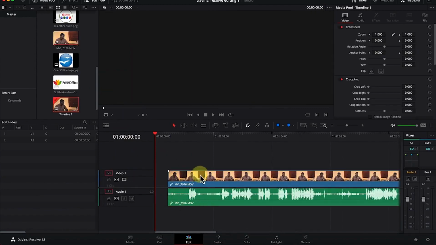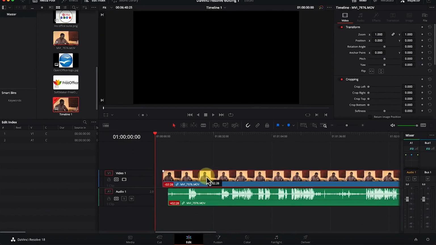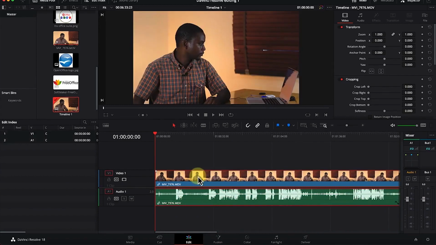Once you drop a footage, this is the editing page. You can see a preview of your timeline over here. You can move your clip around within the timeline. Okay, so this is the editing page.